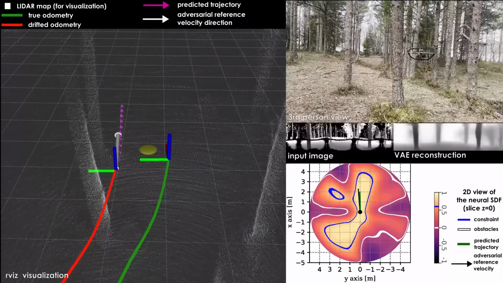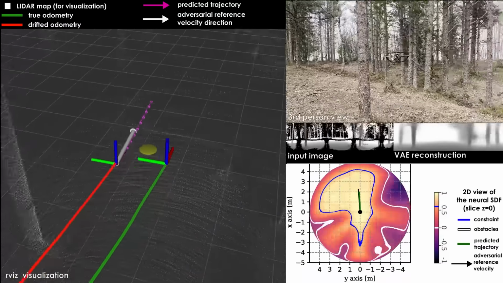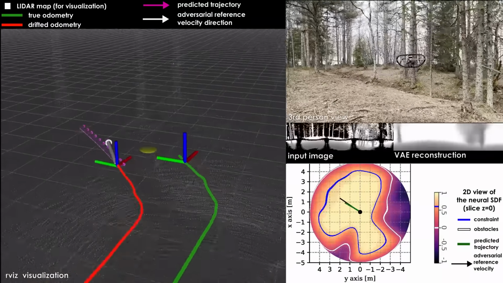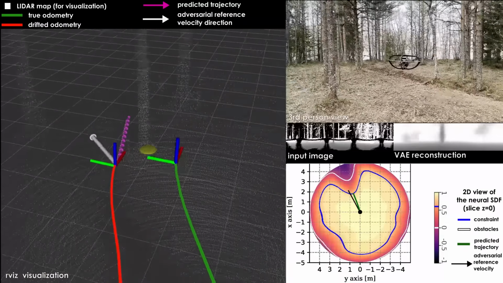Because it relies on instantaneous range observations and operates in the local frame, our method safely navigates despite the position drift of more than 1 meter at the end of the trajectory.